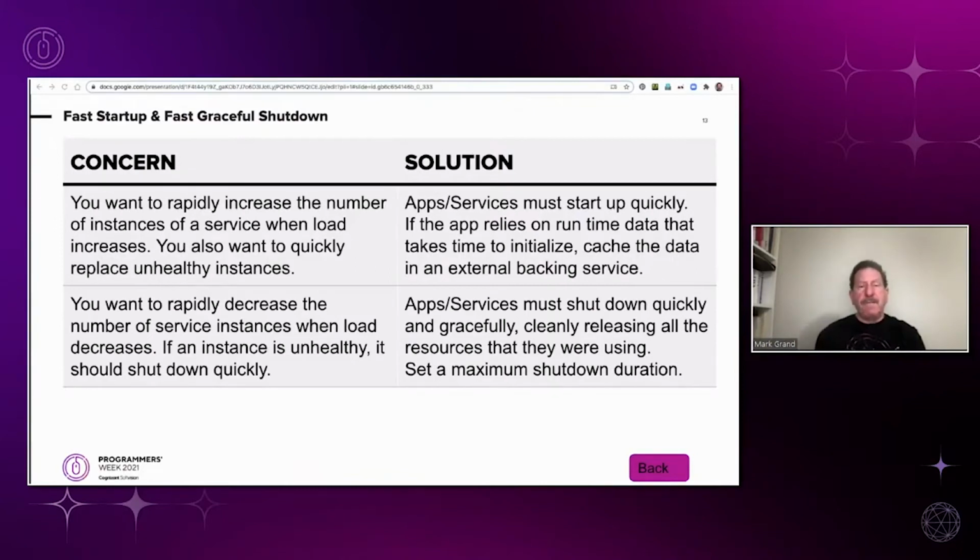Similarly, it's good for it to be able to shut down quickly, but in a graceful way so that any external resources are released cleanly. That way, when we don't need an instance anymore because demand is lower, it can go away. And if it goes away quickly, that saves money because we're billed for less resource utilization.